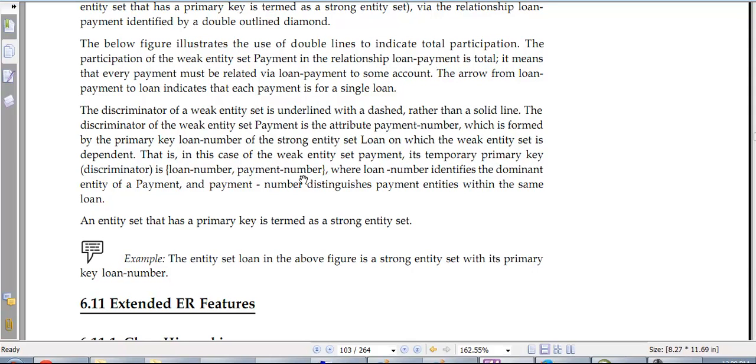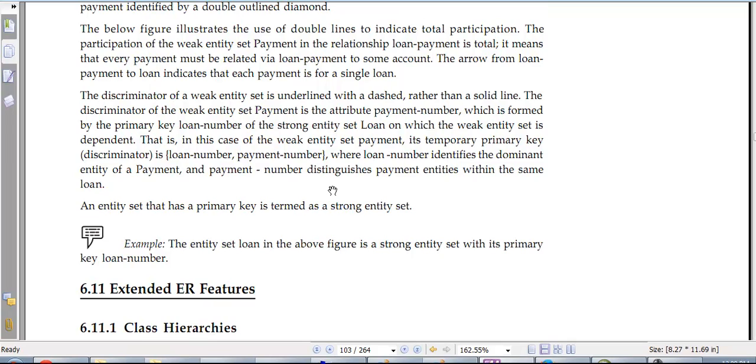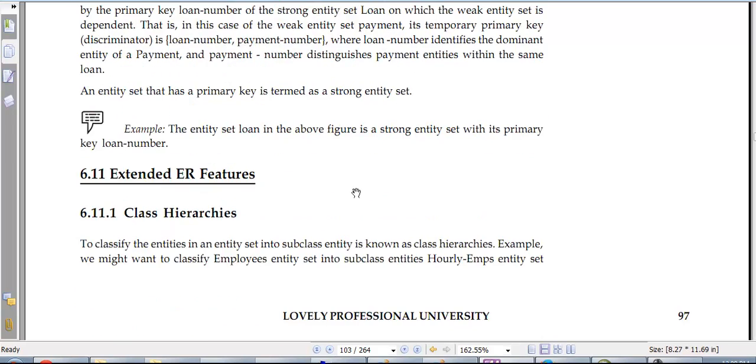The arrow from loan indicates that a payment is for a single loan. The discriminator of a weak entity set is underlined with a dashed rather than a solid line. The discriminator of the weak entity set payment is combined with the primary key of the strong entity set on which the weak entity set is dependent. That is the case with the weak entity set payment.